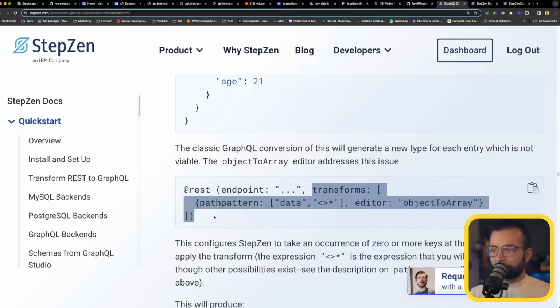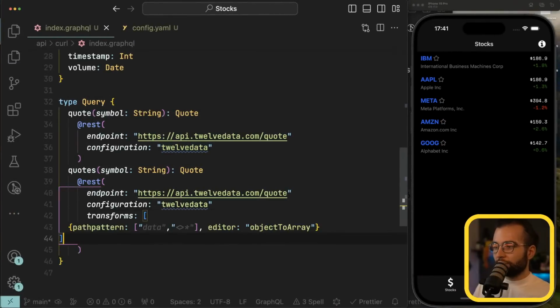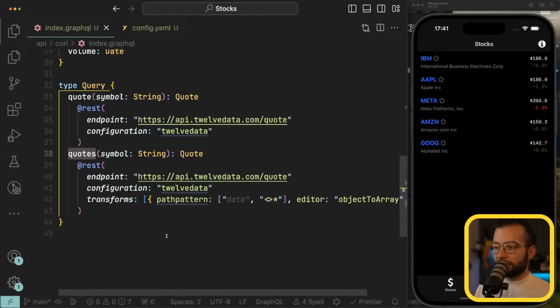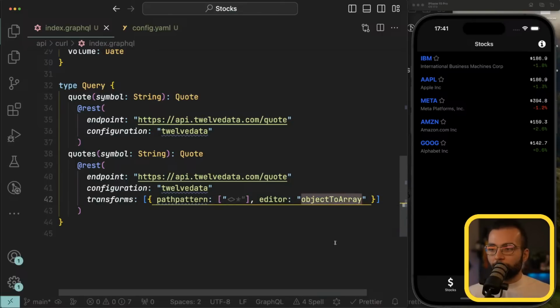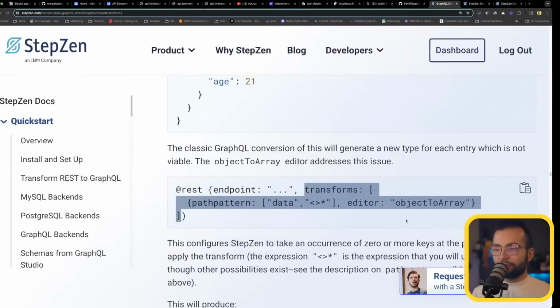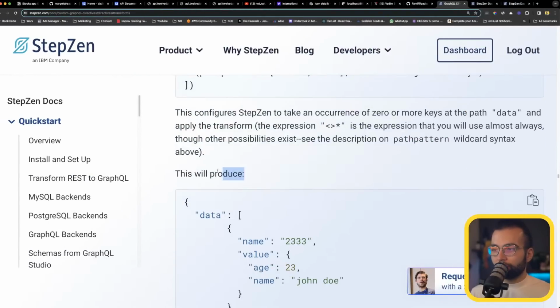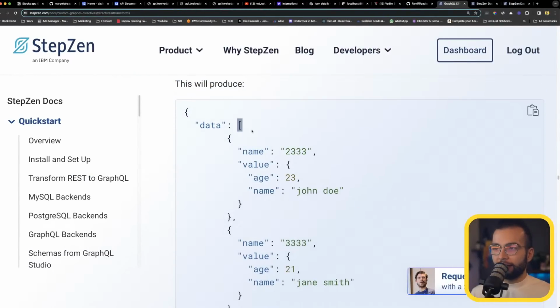So let's copy it from here. Transforms. I'm going to copy from the documentation and add this transformation to our code API. The transformation is going to work directly on the response without having to look into the data. So I'm going to remove the data from here and only have this, which basically means for every object that we get, for every key value pair, transform it to an array. This will produce the following array.